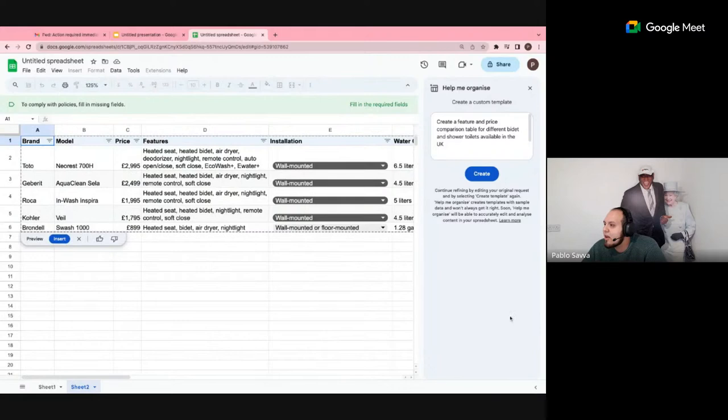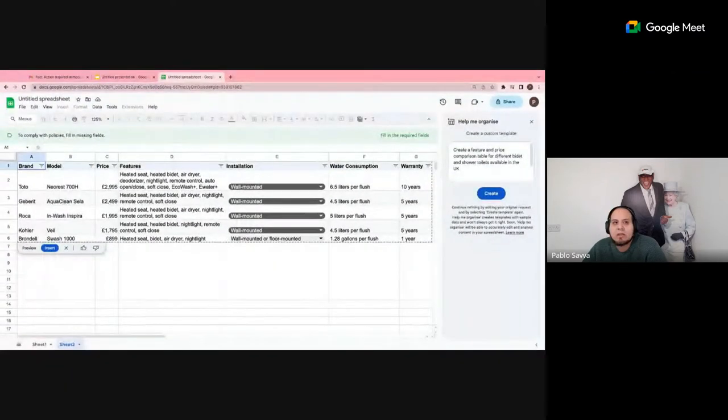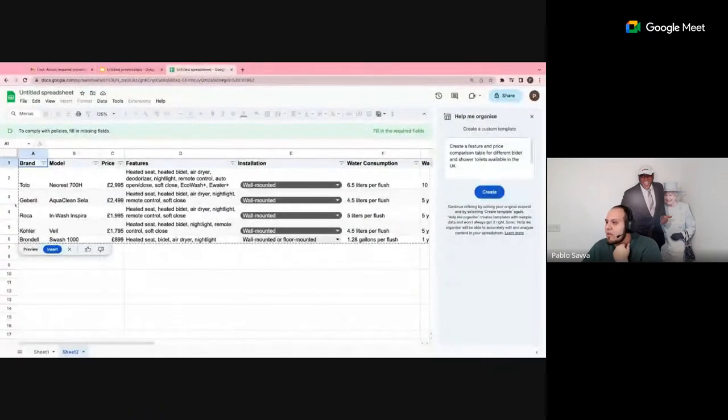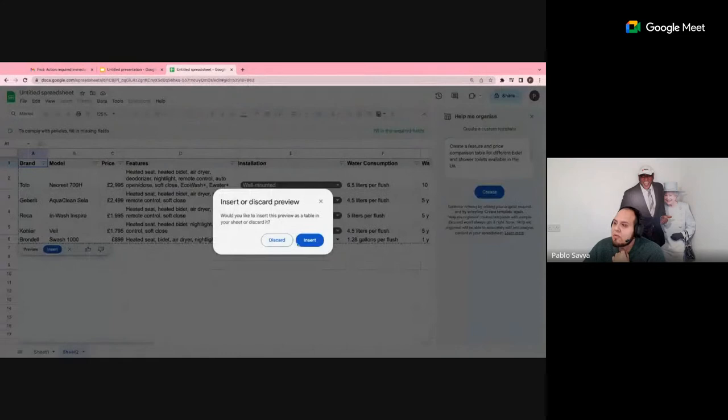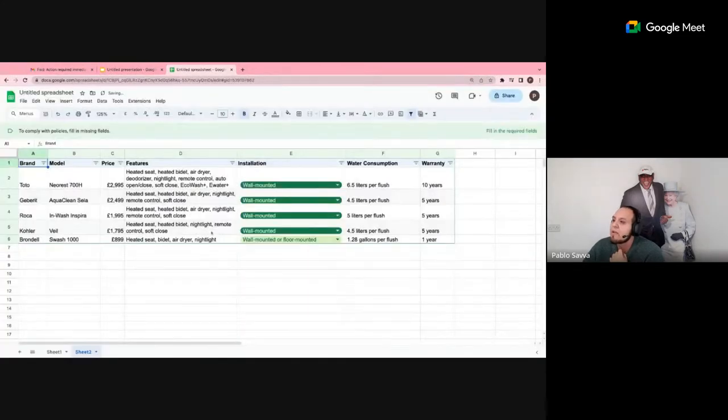They've gone ahead and done a bit of extra work, basically, which I wasn't expecting. I don't know if this is working for you. Hopefully you can see it. It's got the brand, the model, but it's got the price and great, go ahead, insert it. There we go. It's got the price in Great British pounds.